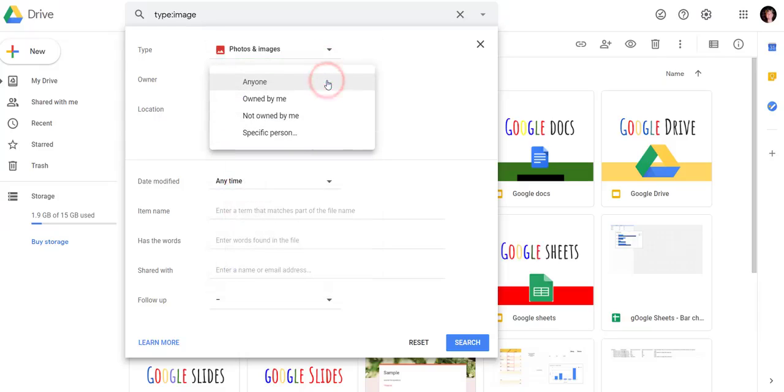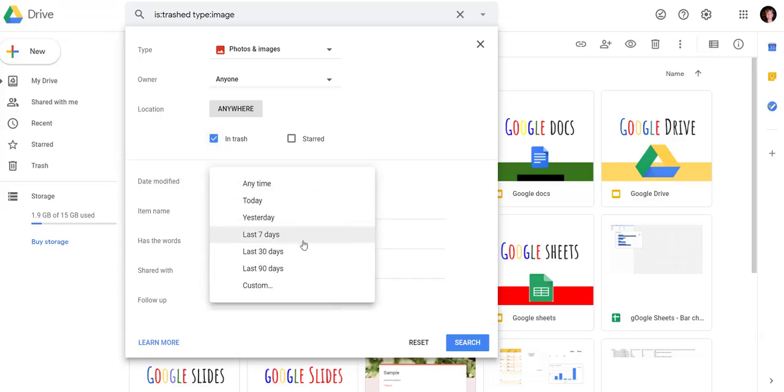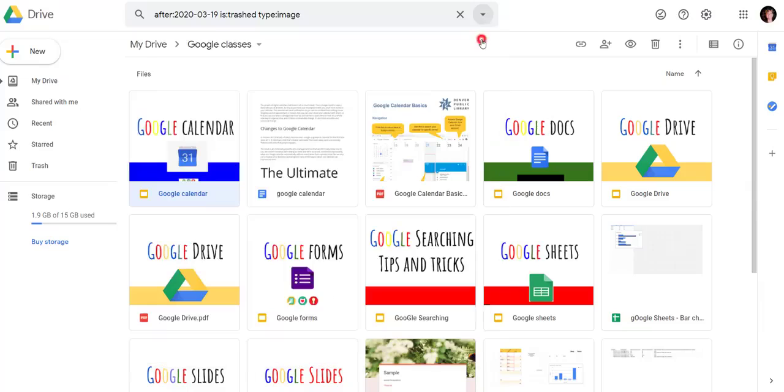You could go by owner, owned by me, owned by anyone. Say you're like, I know there's a picture in here, maybe I put it in my trash. You could even search in your trash to find out whether it's there or not. Date modified, if you have a date range, you could even use that. If you think you remember the name of it, you could put that. You could put certain words, who you shared with, any of these suggestions or action items, and then all you have to do is click search, and it will search your drive for that specific thing. So it's really nice that it has that feature for you to be able to narrow it down.